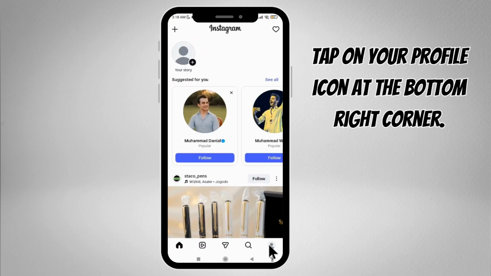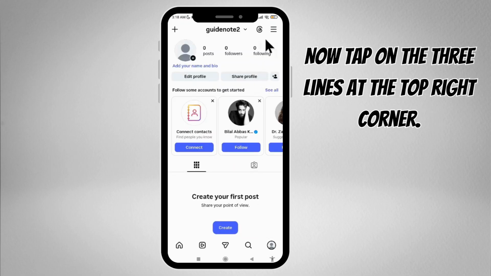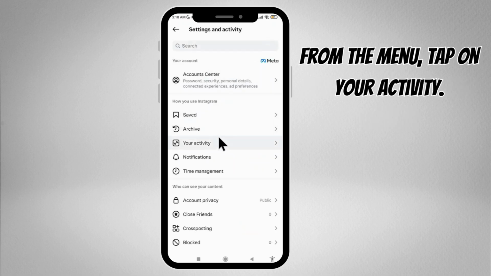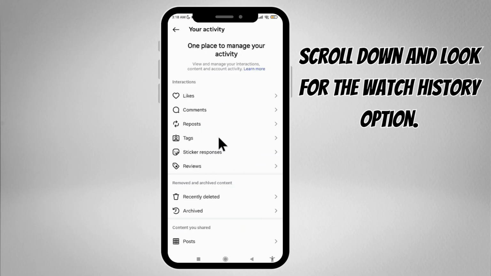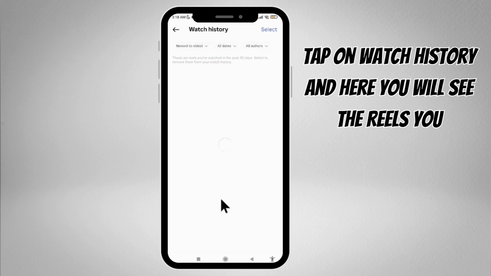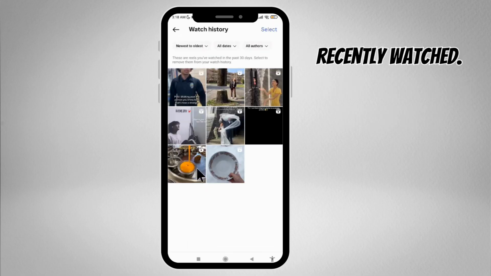First, open Instagram on your phone. Tap on your profile icon at the bottom right corner. Now tap on the three lines at the top right corner. From the menu, tap on your activity. Scroll down and look for the Watch History option. Tap on Watch History and here you will see the reels you recently watched.